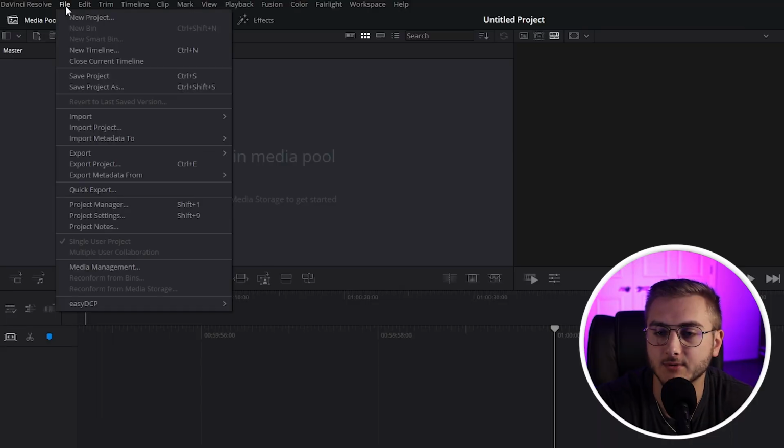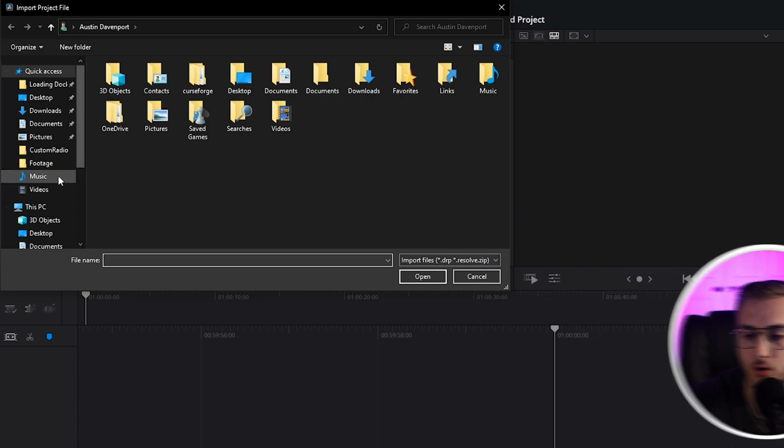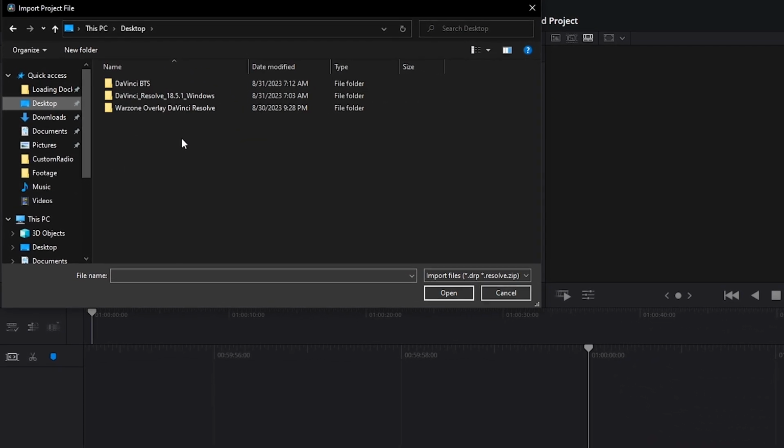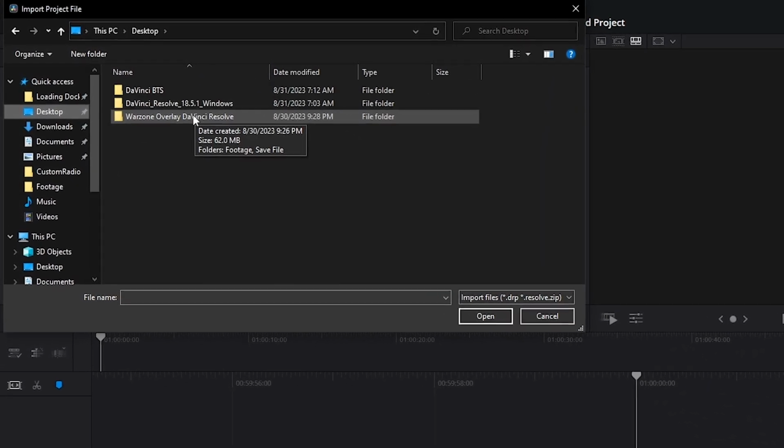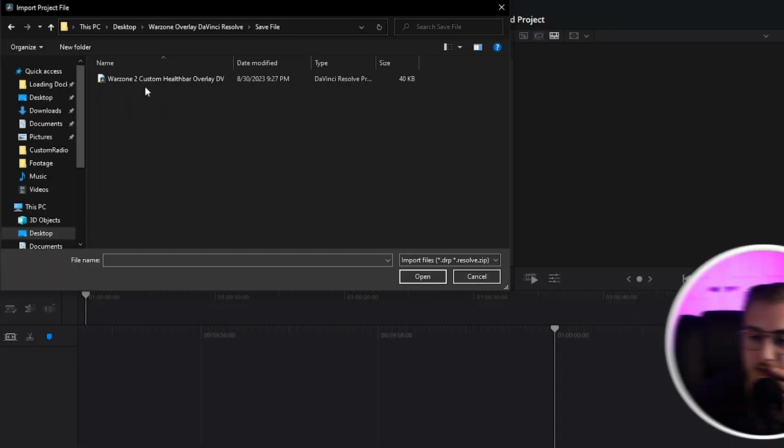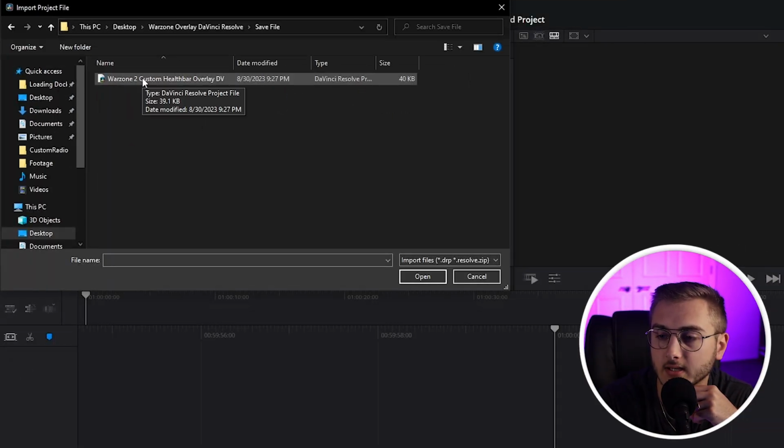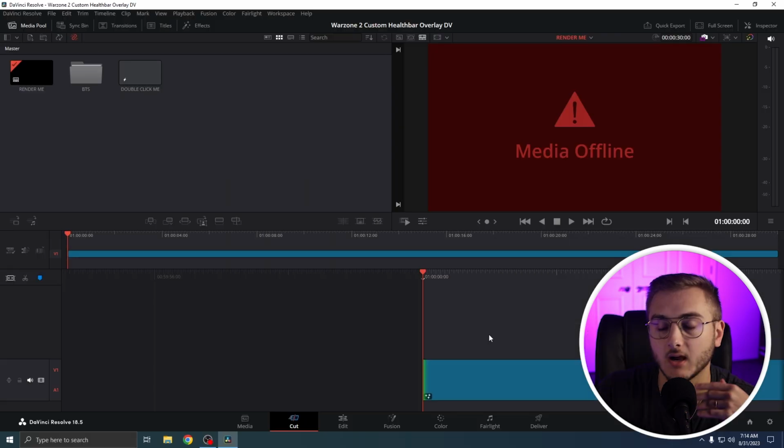You're going to head up to File, then go down to Import Project. Click on Import Project. Head to wherever you downloaded that first Gumroad download or the Warzone overlay. Head into the save file and click on the DaVinci Resolve project file. Upon opening this file, you are going to see that it will say media offline. We're going to fix that right now.